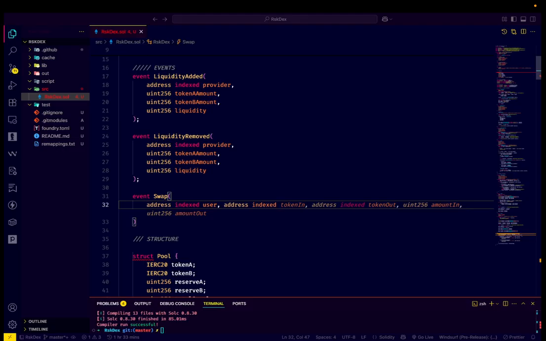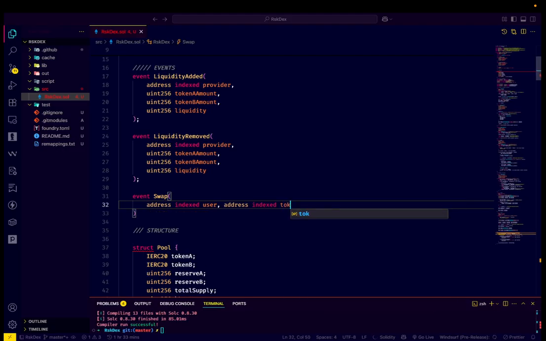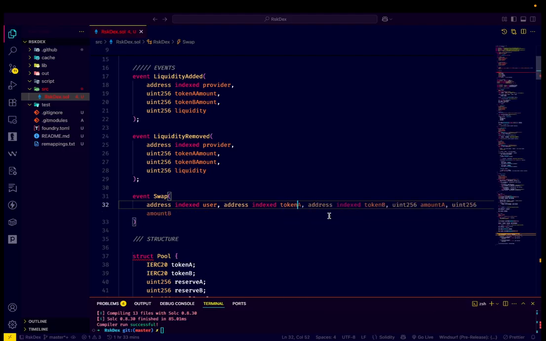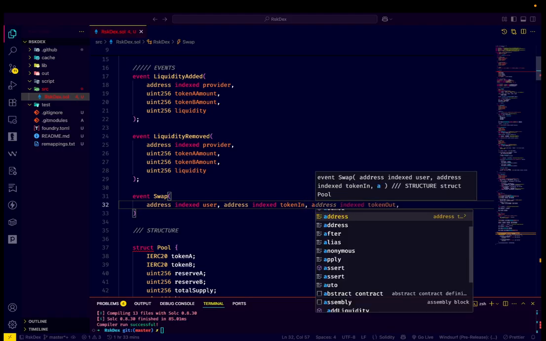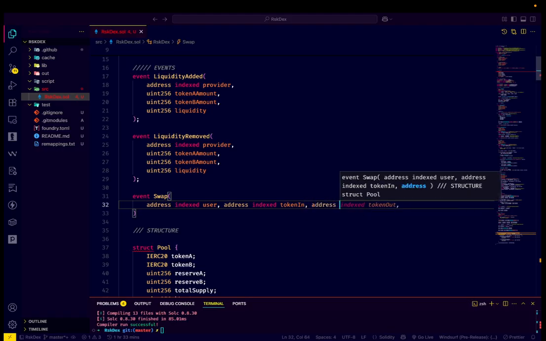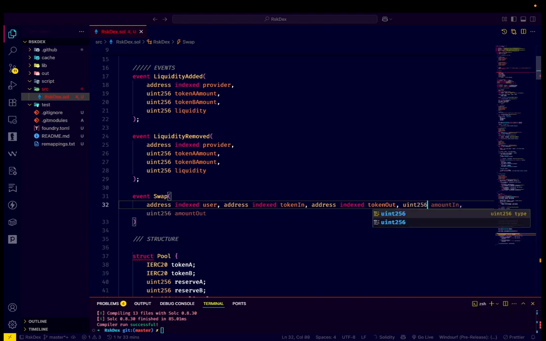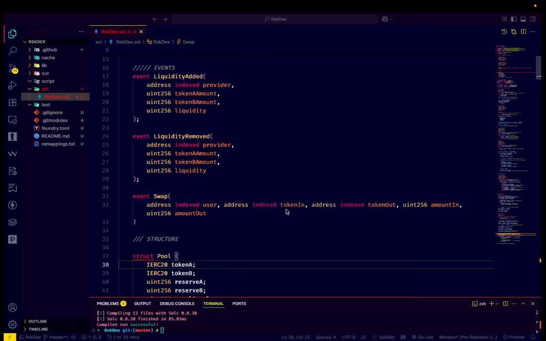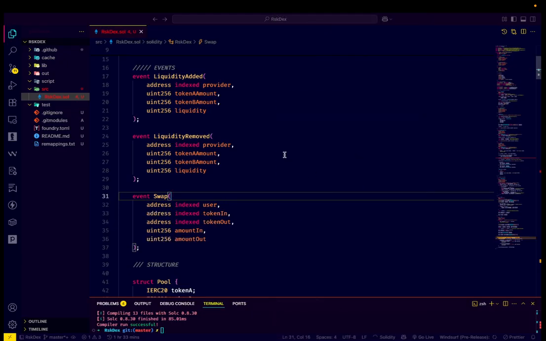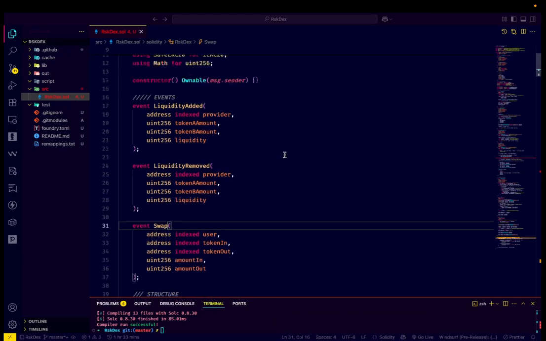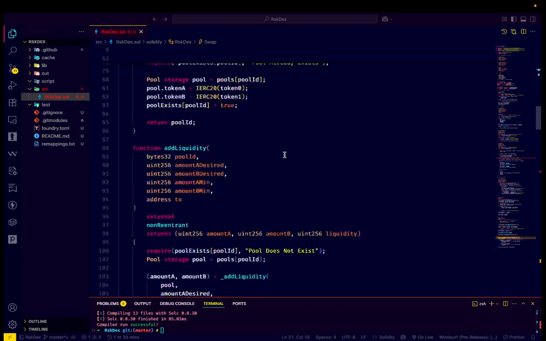token in, address token out, amount in and amount out, int 256 amount in and amount out. There we go. Let's format the document. It is not formatting, so let's format now. Yeah, it's formatted, and we're done with events.